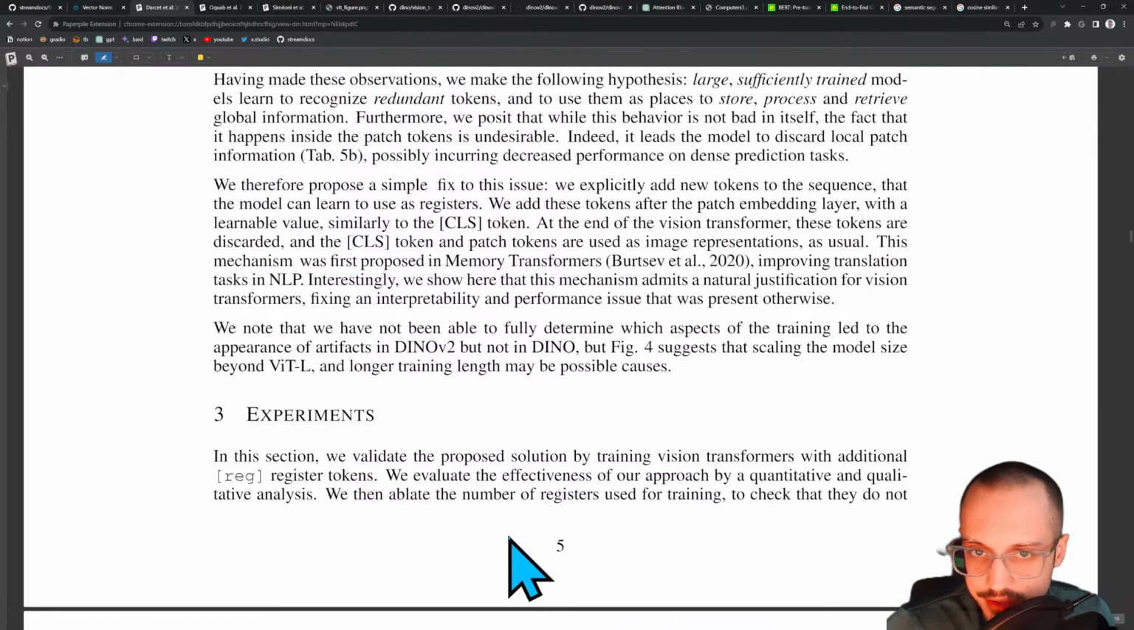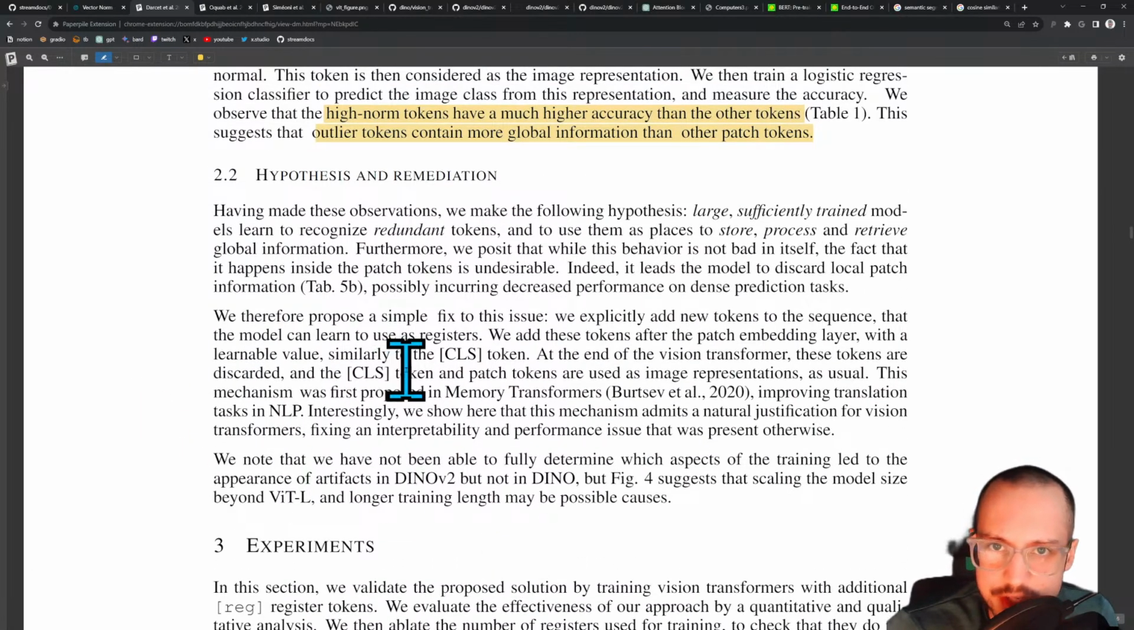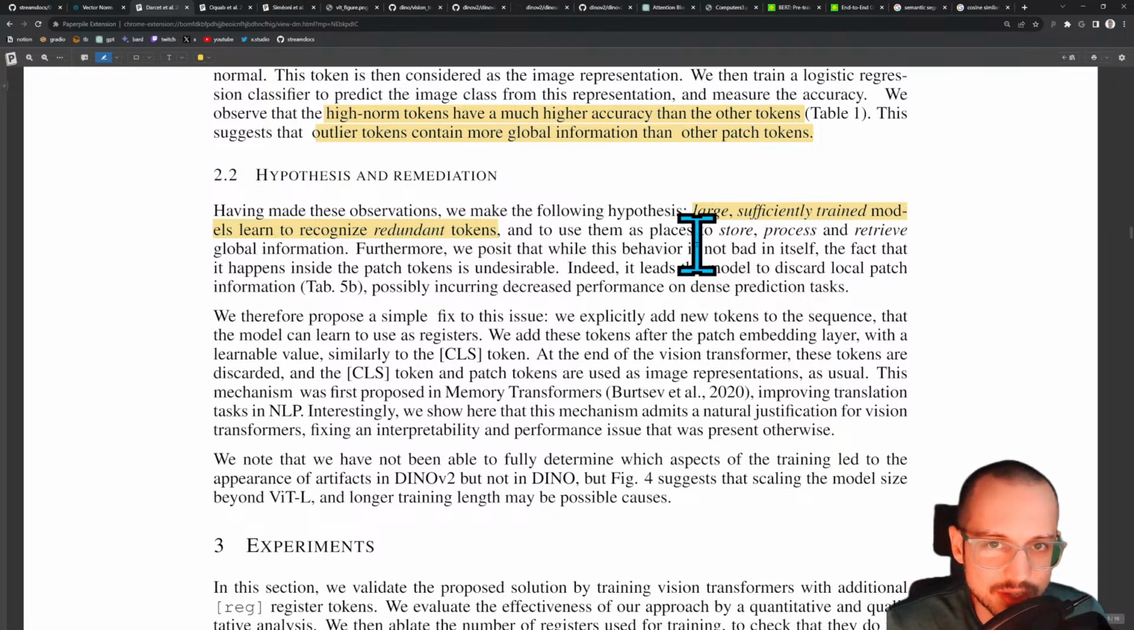Hypothesis and remediation. Having made these observations, we make the following hypothesis. A large, sufficiently trained model learns to recognize redundant tokens and use them as places to store, process, and retrieve global information. So it's literally creating its own registers, which is pretty crazy. I'm all about not anthropomorphizing, but it's hard to not anthropomorphize when you have this kind of emergent behavior here, which is kind of crazy.